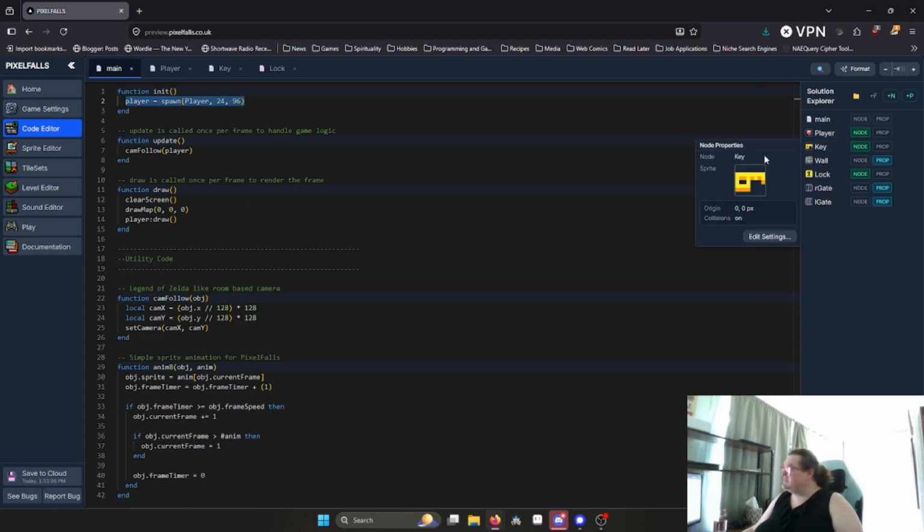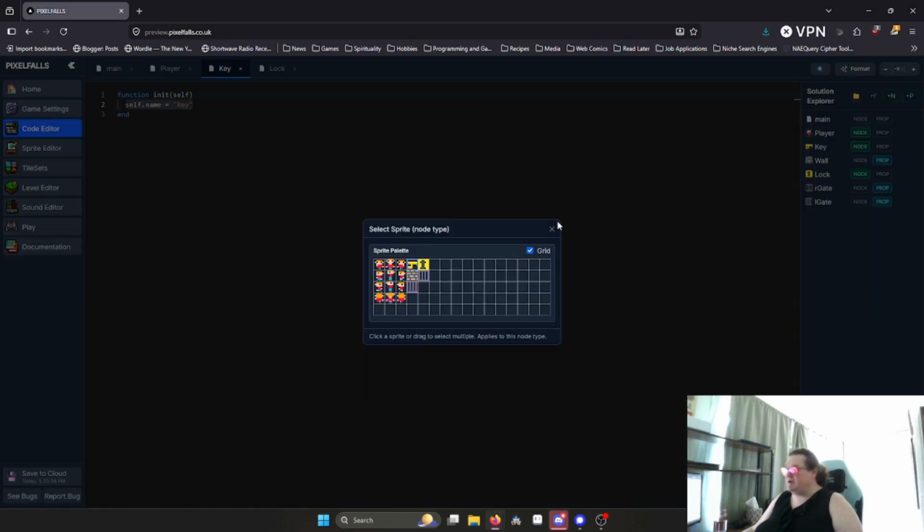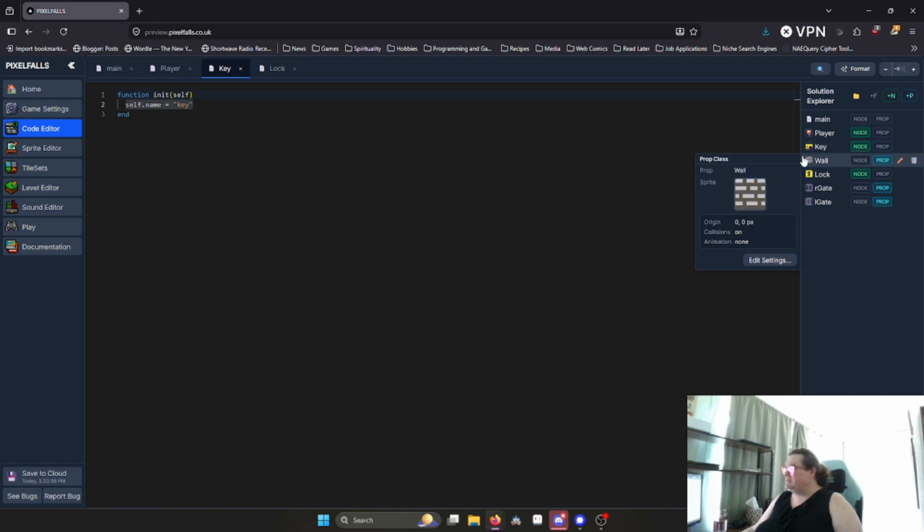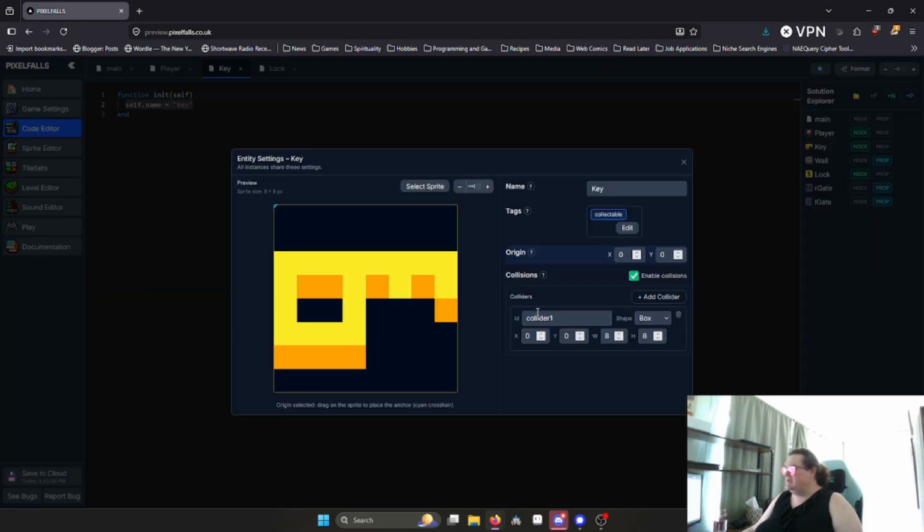Otherwise, this is still pretty much the same. You can still choose any sprite. You can still go into settings for our key, for instance, and set the origin point, set whether collisions are enabled, and if they are, what the collision box looks like. You can still have multiple colliders. None of that has changed.